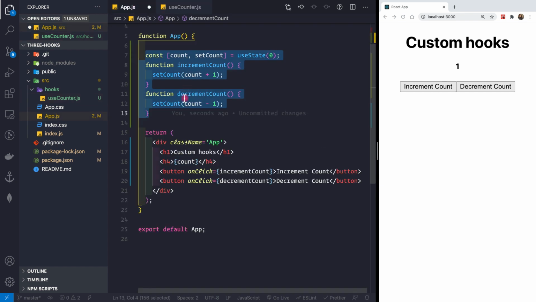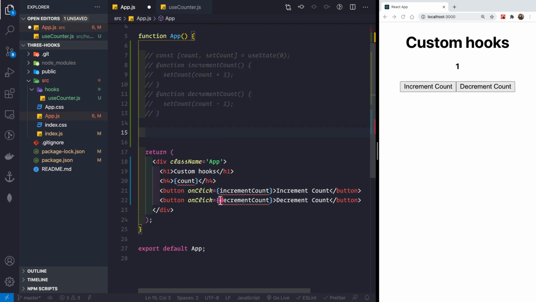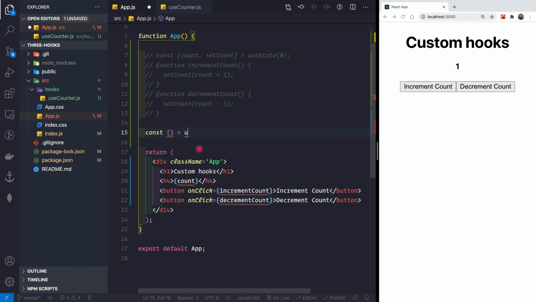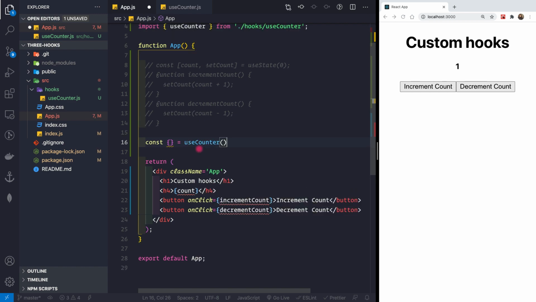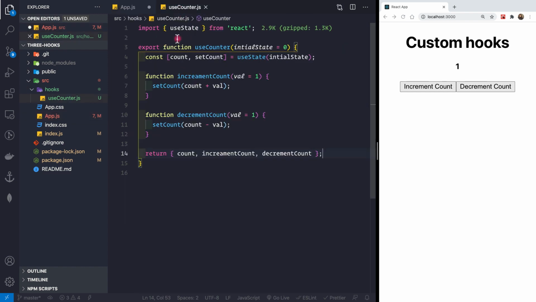So let's go to our app.js and let me comment this thing out from here. And now we are getting these errors here and we'll be fixing them in a moment. So what we have here, we can say const something equal to useCounter. That is the hook we created. And this useCounter has been automatically imported from this file here.